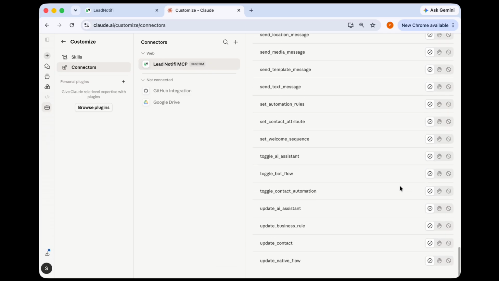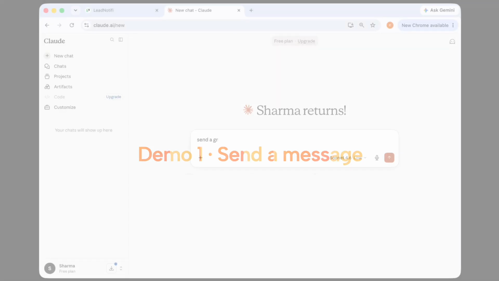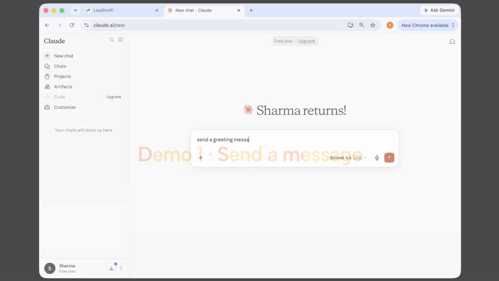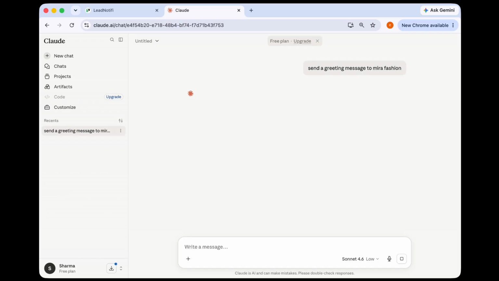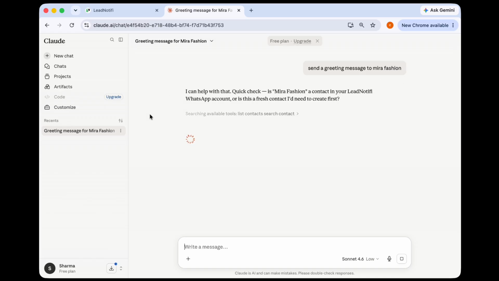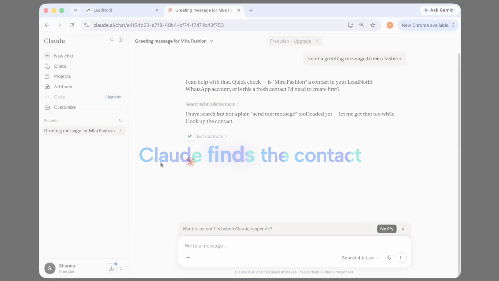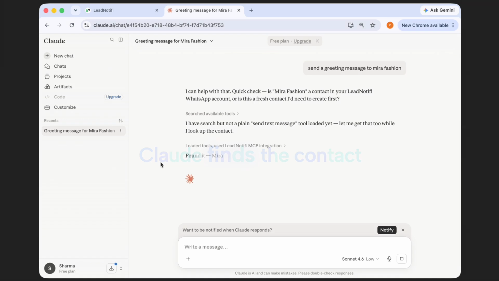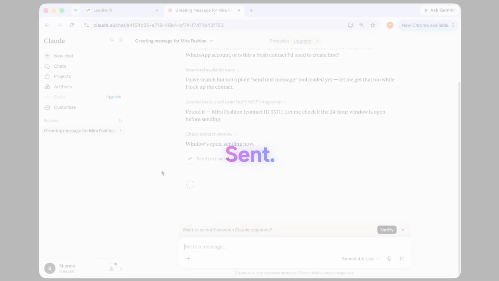All right, let's see this in action. We're now in a fresh Claude chat. The user types: send a greeting message. Watch what happens. Claude doesn't just respond, it actually works. It searches the available tools, identifies the right ones from the Lead Notifi MCP, finds the contact Mira Fashion with contact ID 3371, checks whether the 24-hour WhatsApp messaging window is open, and then sends the message.